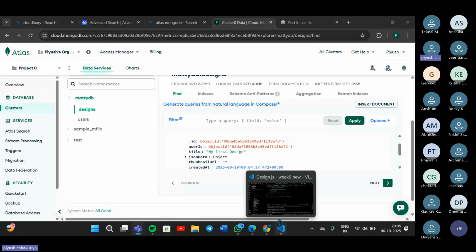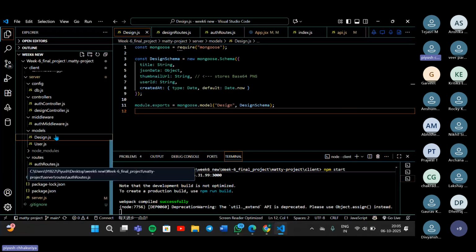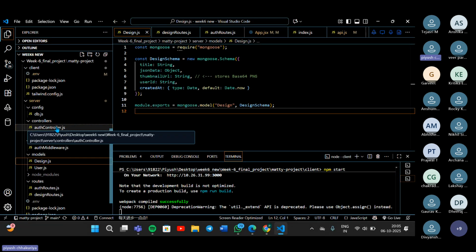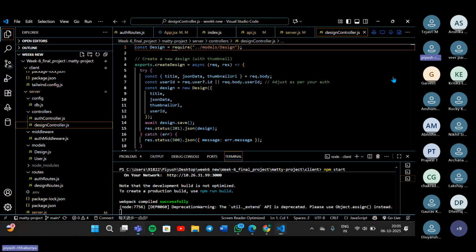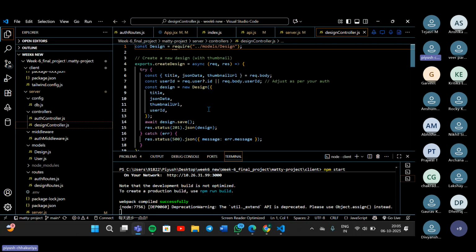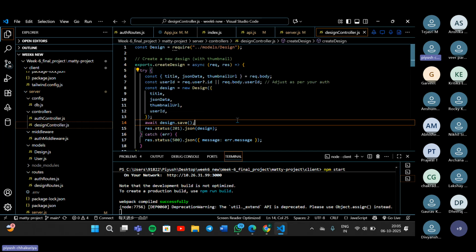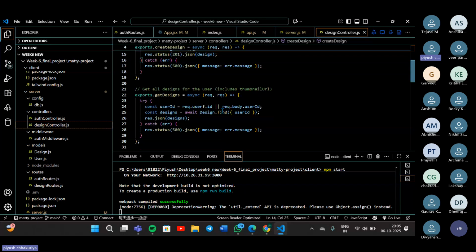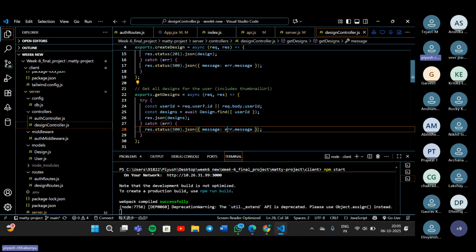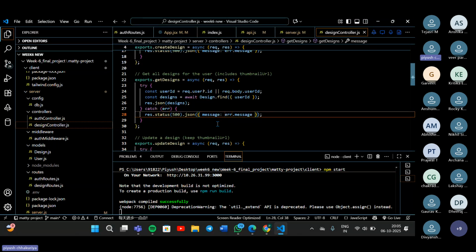Okay. So let me just finish the backend first. Most of the part has been covered. There is just the logic that we are writing here in the controller part. This is for creating the new design, with whatever things we are taking: title, JSON data, thumbnail, where everything is there. For getting the data, we will just collect the user ID, and on that ID, we will get all the designs.